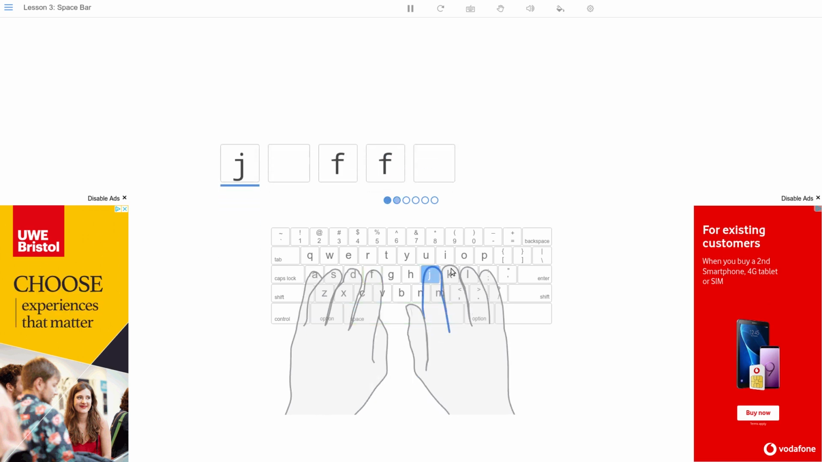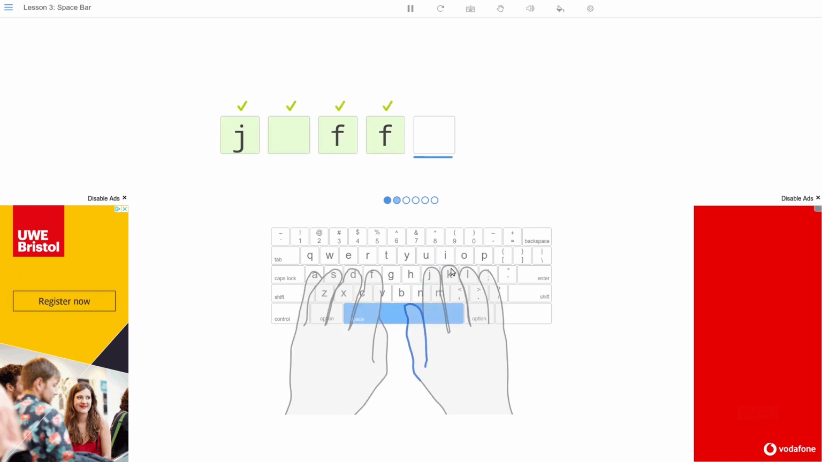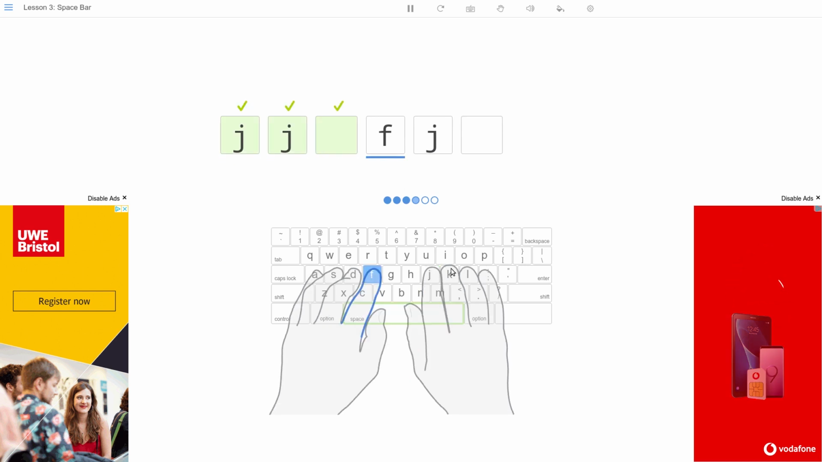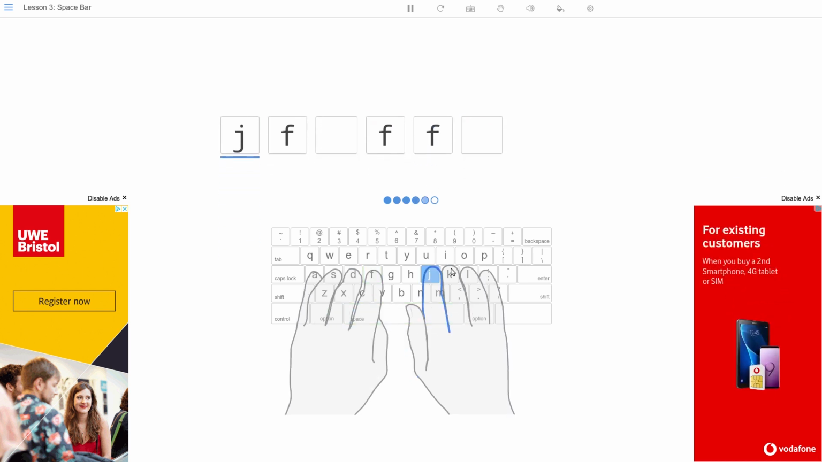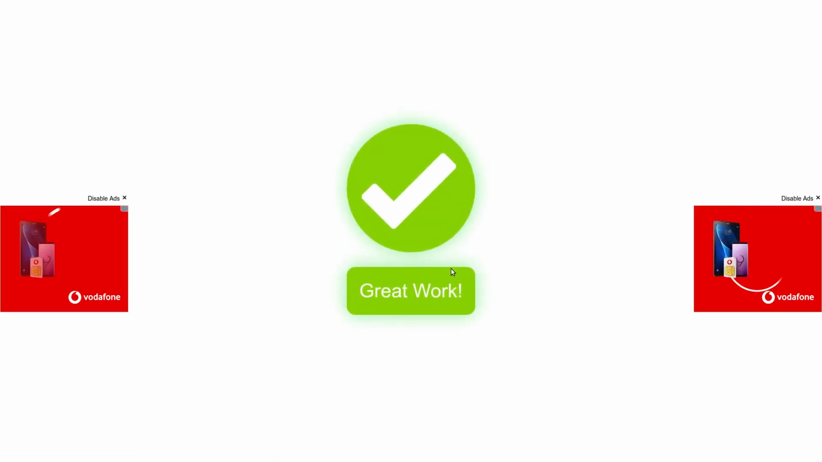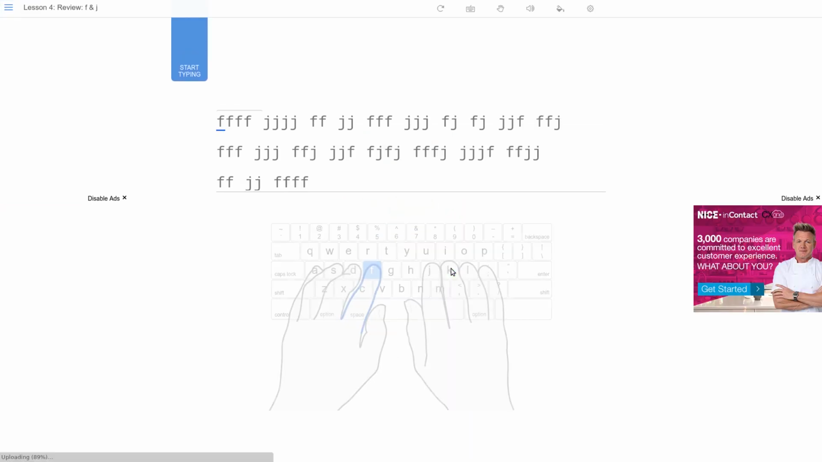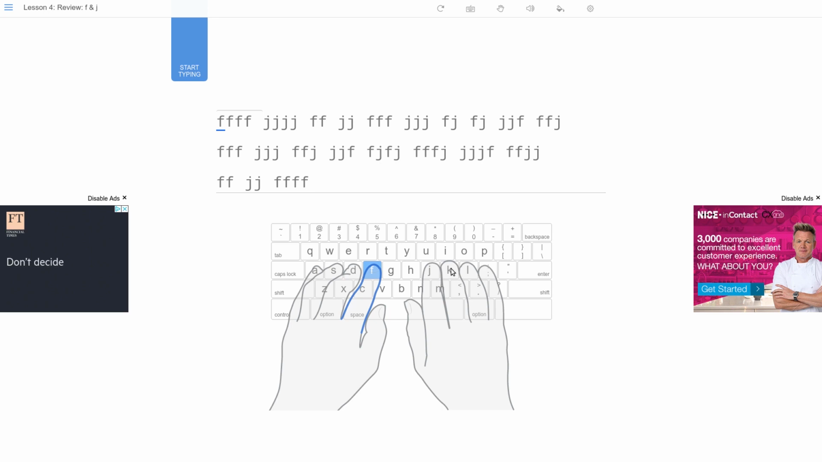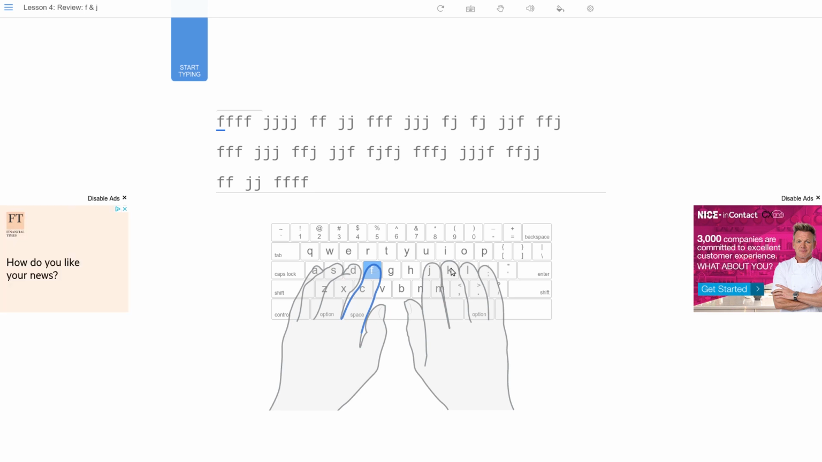Okay, J space, J space, F F space, F F space, J J F space, J J space, F J space, J F. Done again. F space, F F space, J J. Great work. Okay, it's just a pity about the ads that we get on the screen. Shall I do the last bit for you? Go on then. Now the idea of this is so you don't look at the keyboard, okay? This is a skill a lot of us have lost.